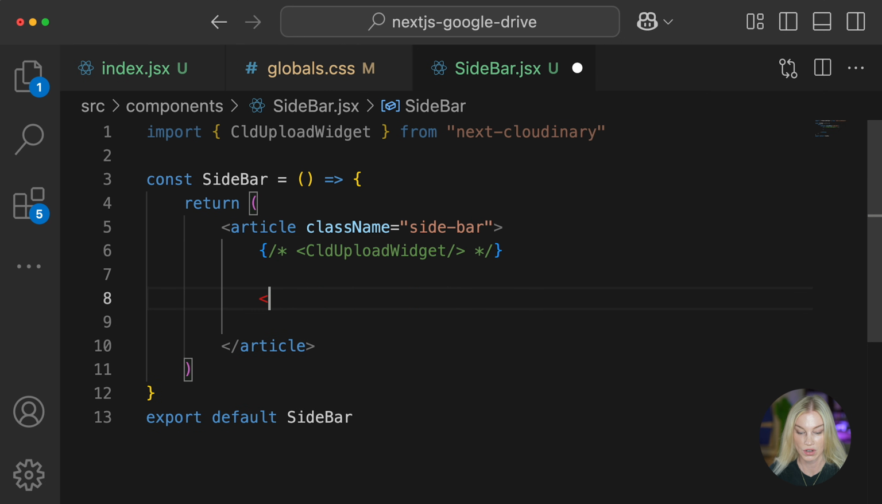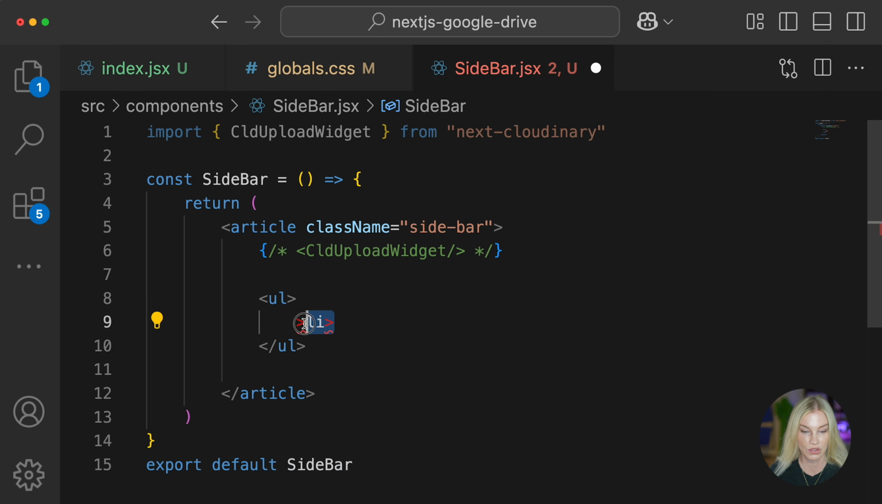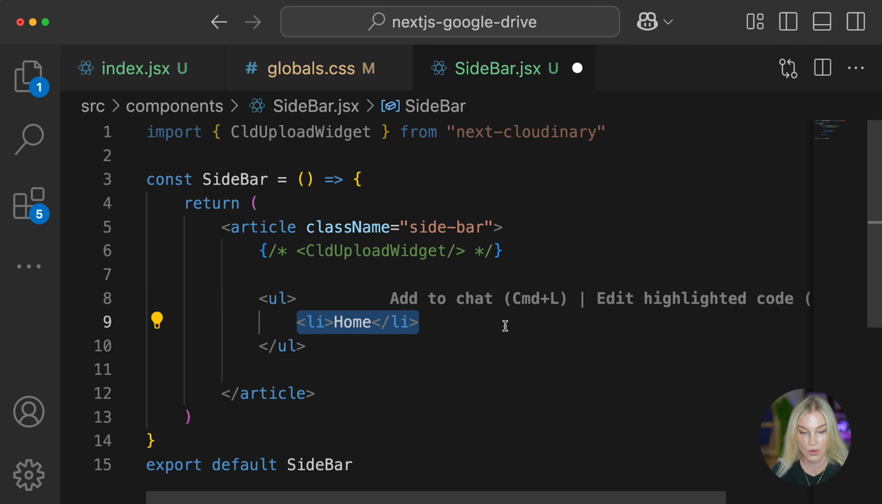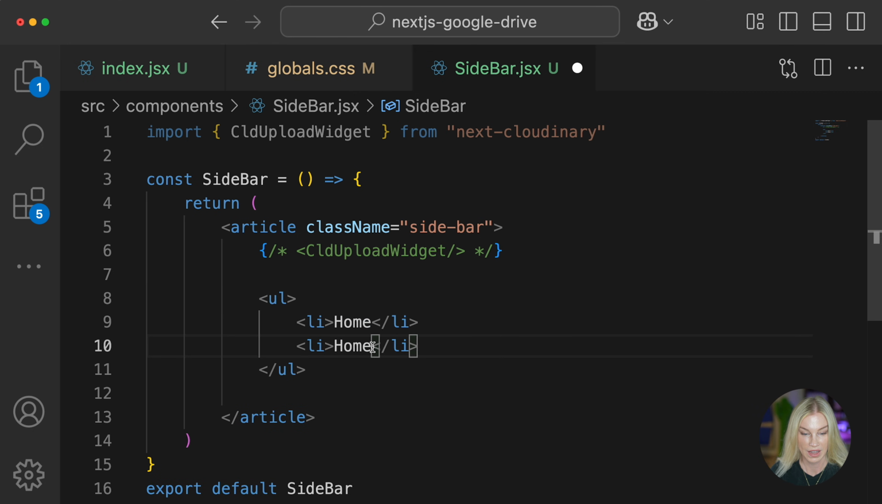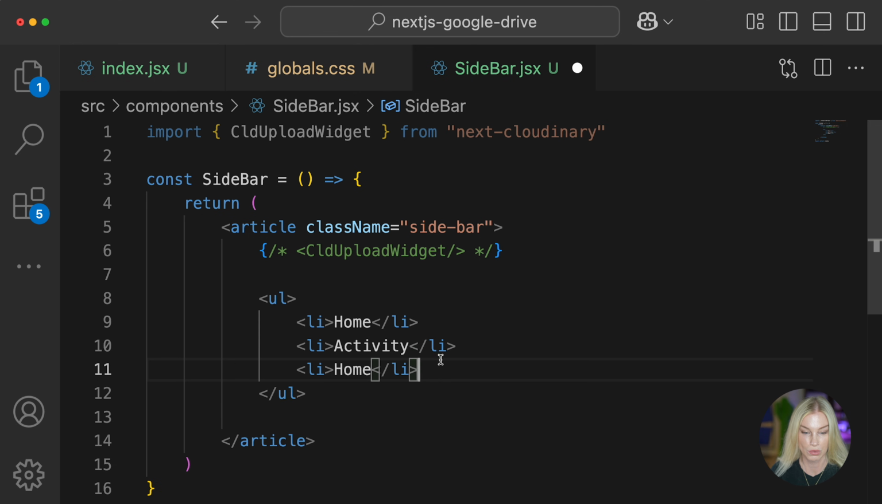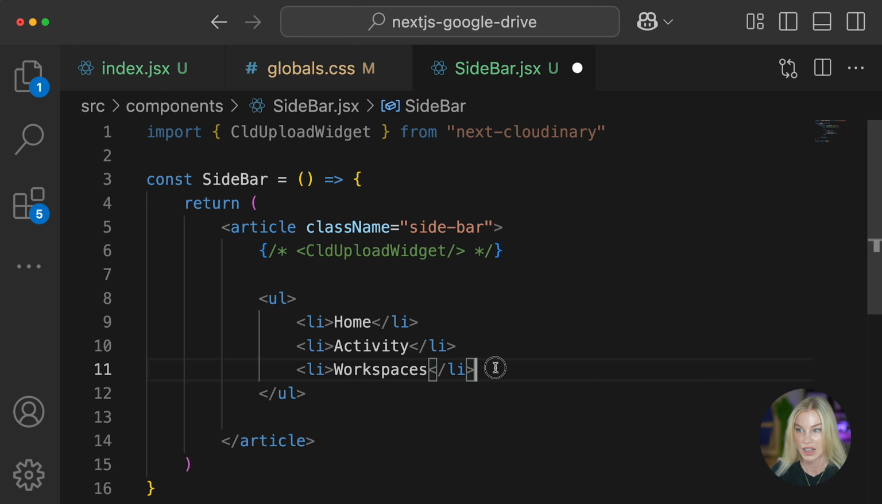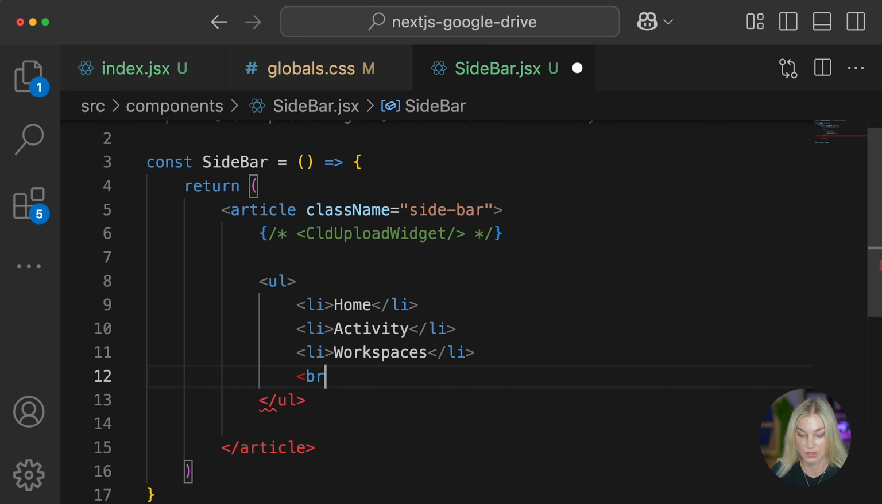And let's work on our ordered list. So this is kind of just visual. You can give this functionality if you choose to build it out eventually. We're going to have home. We're going to have activity. And then workspaces. Again, this is purely visual.